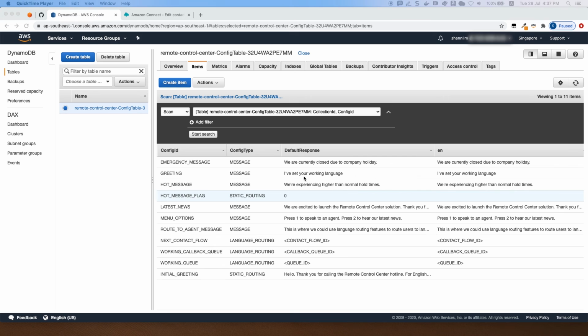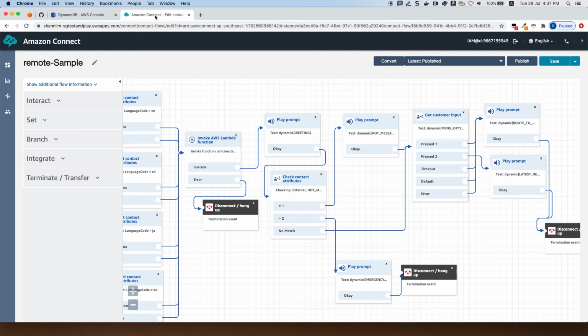Say we have emergency prompts that the company is closed due to a holiday, or the call center is experiencing high volume as a hot message and you want callers to know hold time may be longer than usual. Our default flag here is 0. Let's go back into the contact flow.